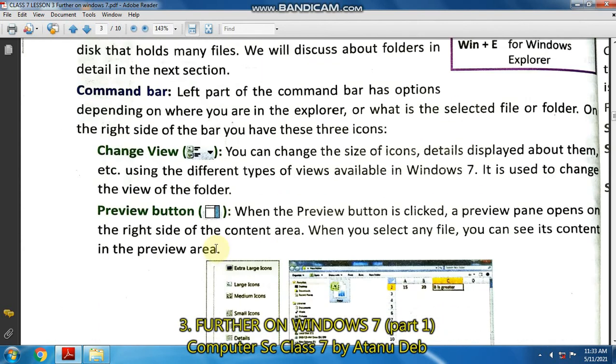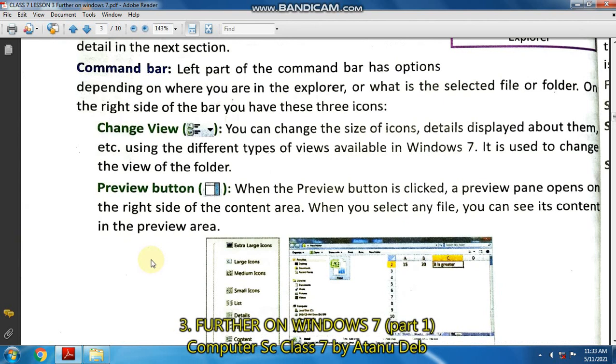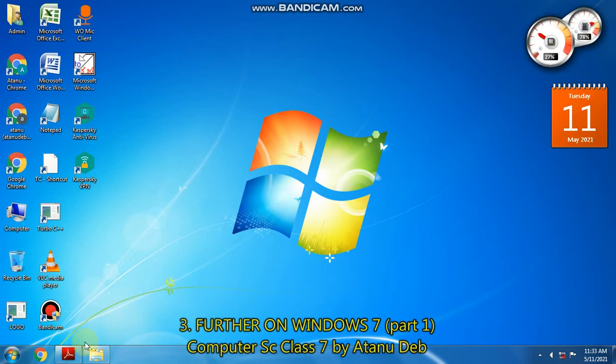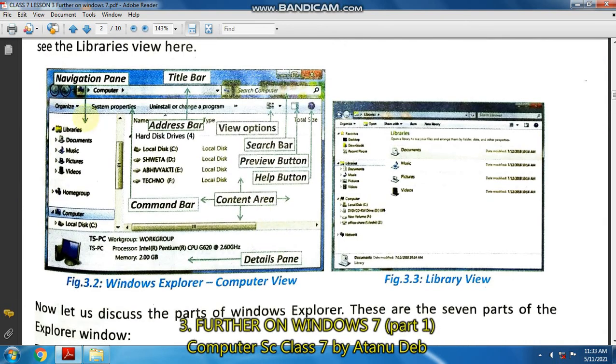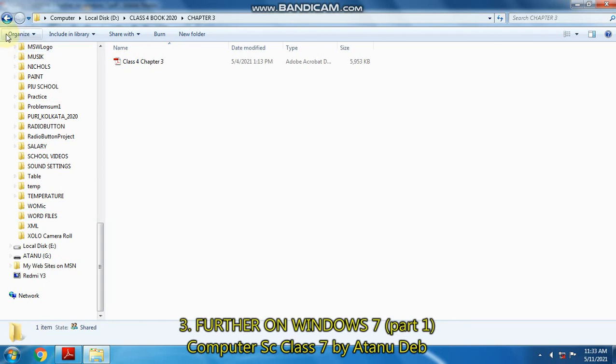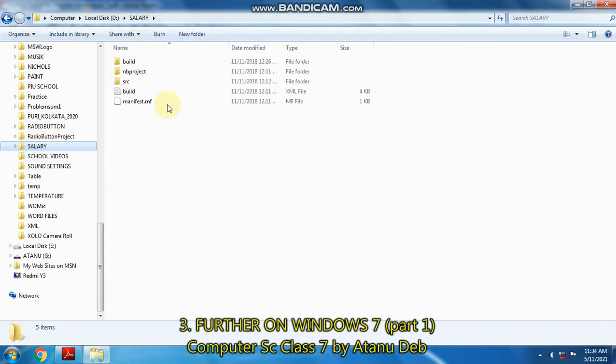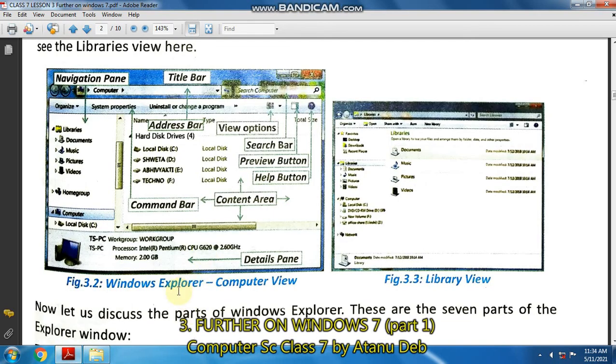So next is the command bar. Where is the command bar? If you see the picture given in the book, this is the command bar. That means this bar is called the command bar. You can see organize, write, include in library. So these are in the command bar. So what does it do basically?